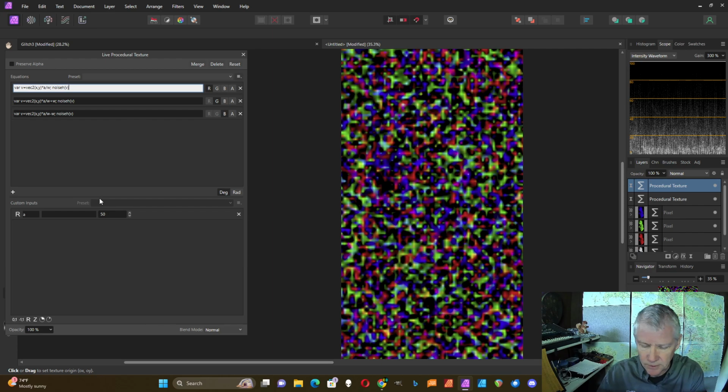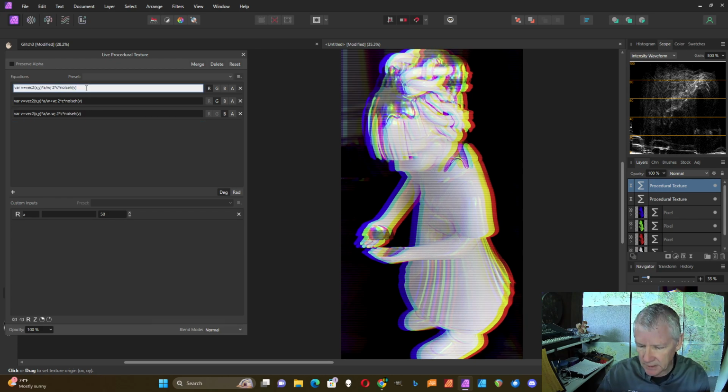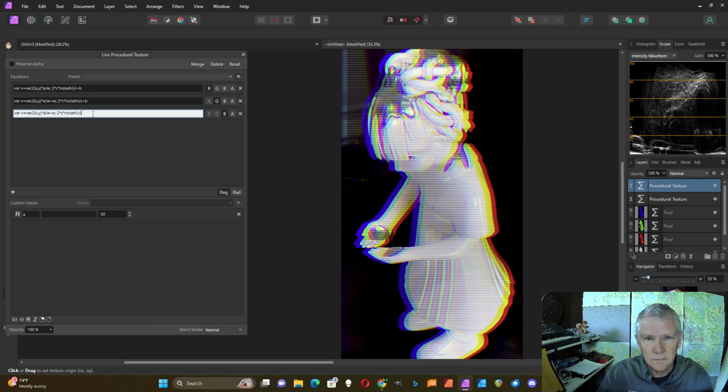I might want to add an offset, multiply by, I'm going to multiply by 2 times a C value, which will be sort of a contrast. So I'm going to do that on all 3. And I'll add a B value, which will be like my brightness. I'm going to add B to this, on all 3, like that.